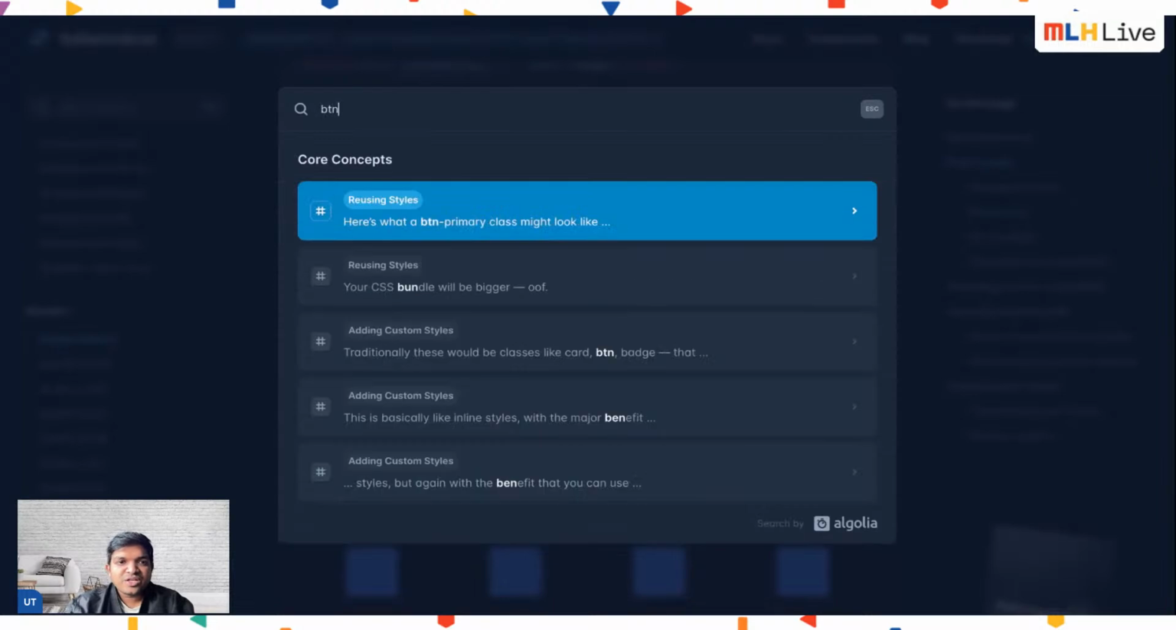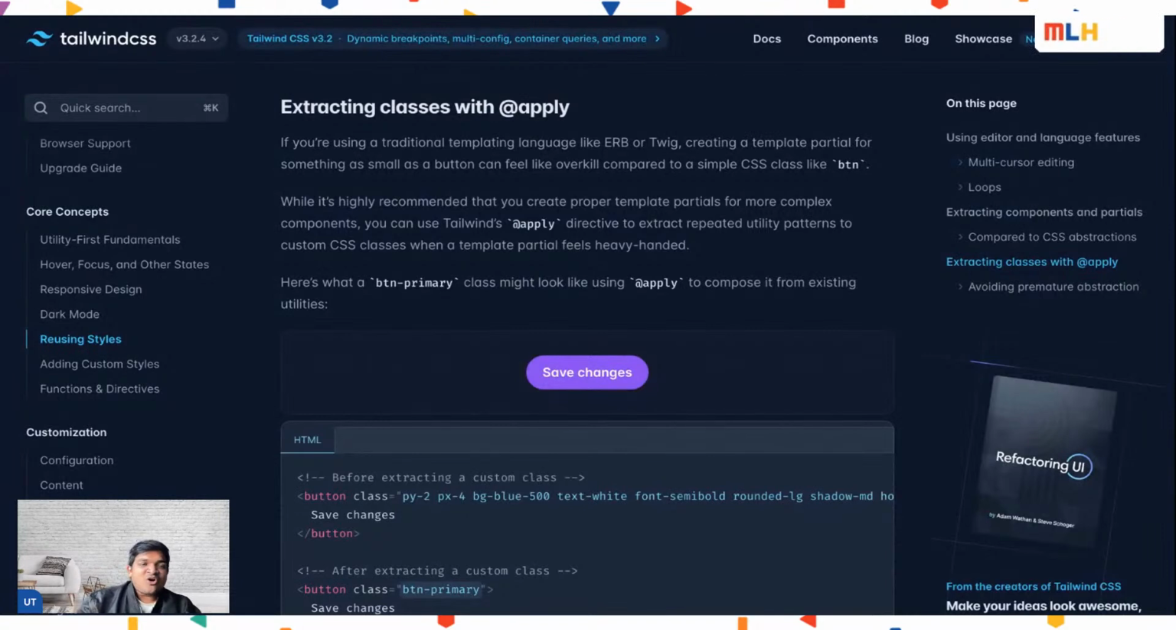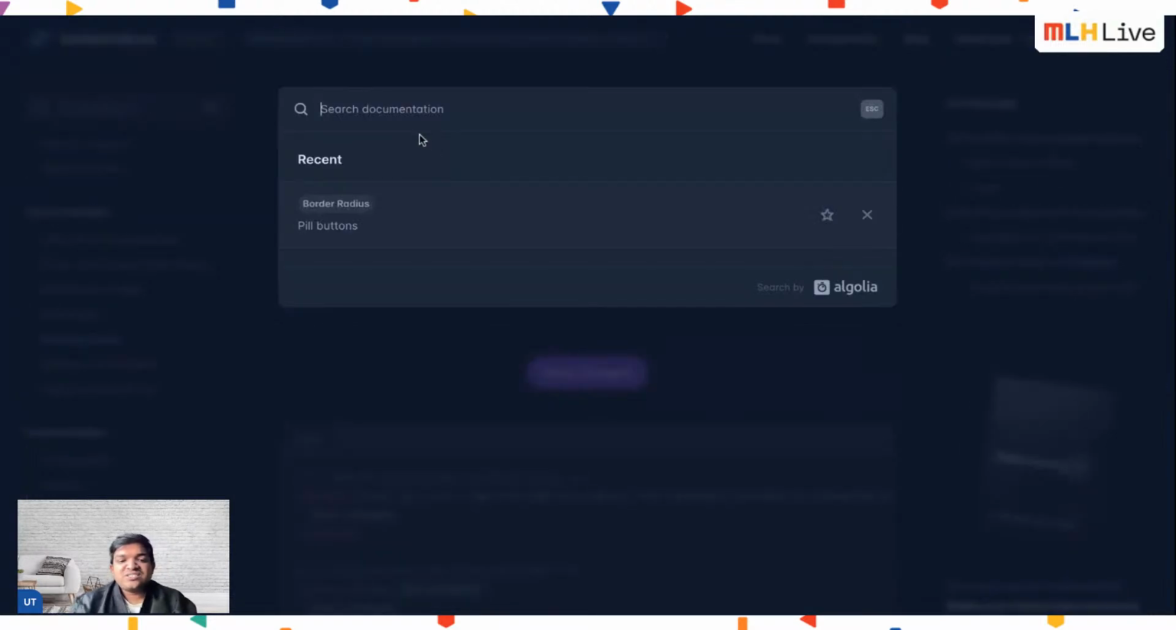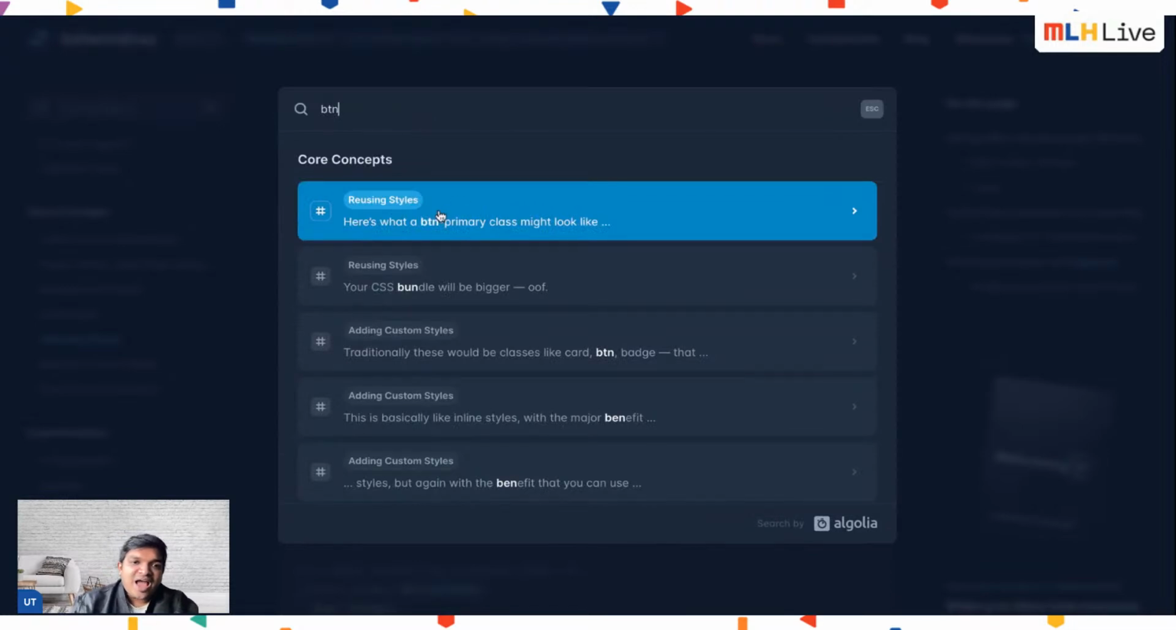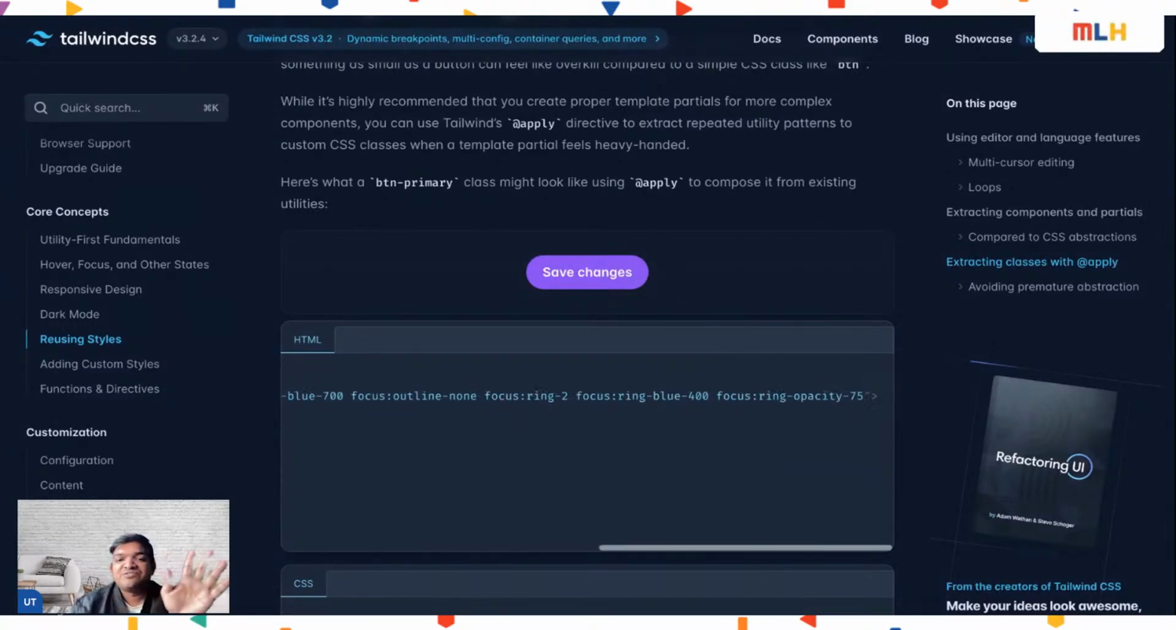Let's go with search again, and let's go with something like reusing styles. So basically what are we doing? We are searching on the whole Tailwind website, is there a button whose style we can copy? So I went to search, I searched for btn, and the first option is reusing styles. And in that, now the concept here is very different. What it is talking about, that is very different.